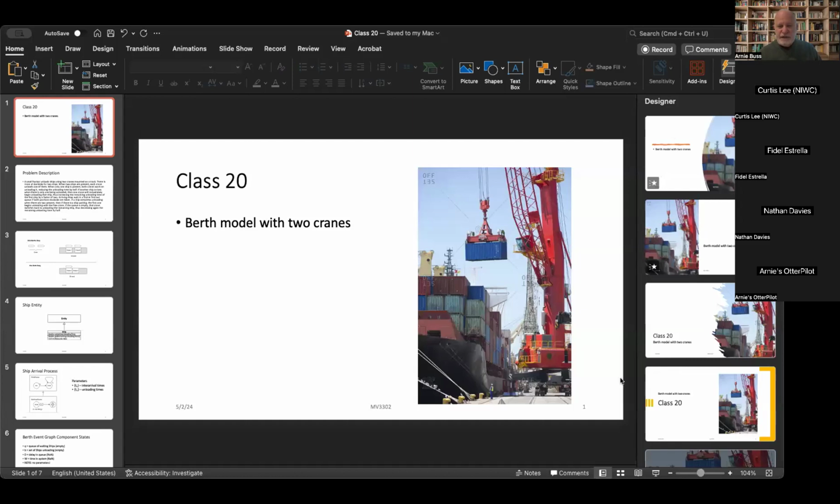All right. Okay, today I'm going to talk about the most complex model that we've had so far.